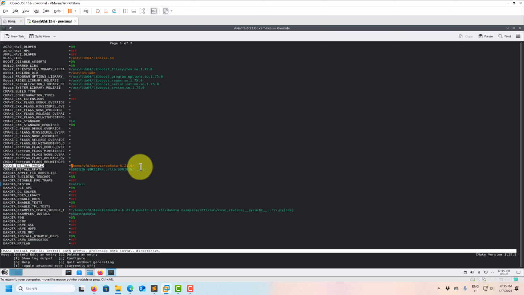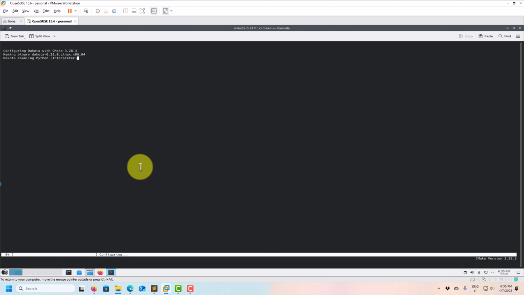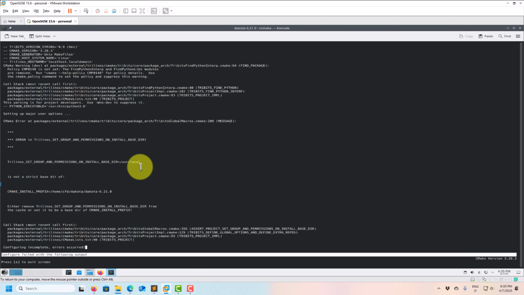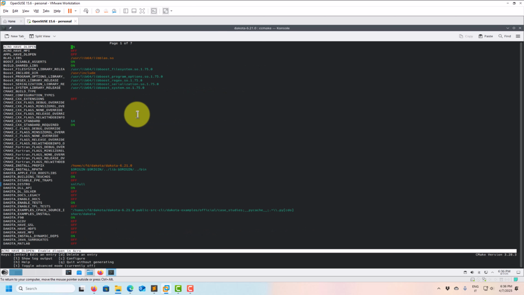But also we need to do another modification. So let me show you that. I press now C to configure with the new path, and look at that, it's giving me an error where I was telling you that always read the screen, and it's telling you that something related to Trilinos library and this specific variable, okay, set group and permissions, okay? So we need to fix that. So every time that you're missing something and you have an error, you are going to have the message here. So I know specifically what is this error.